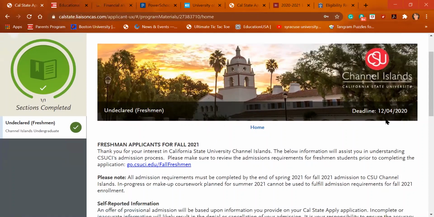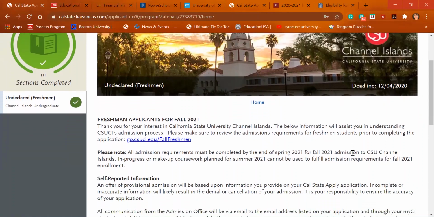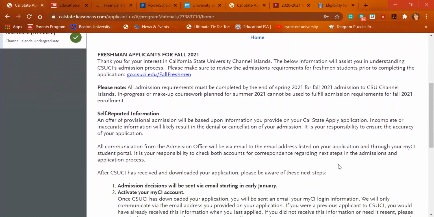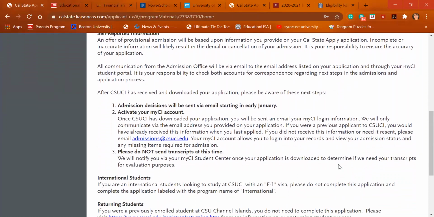So again, the deadline is December 4th. That is system-wide for CSUs. UCs is still November 30th. I know they're making things confusing. So remember, let's stick with this together and don't assume. Trust what's in black and white, okay?